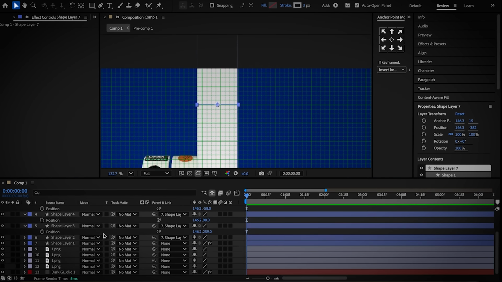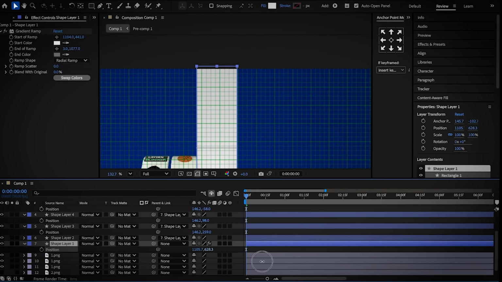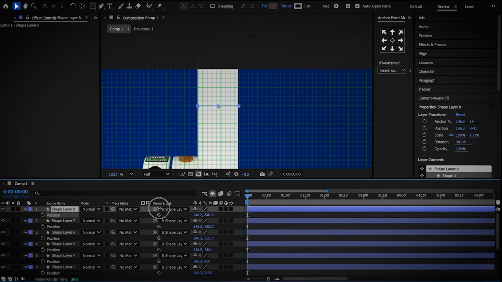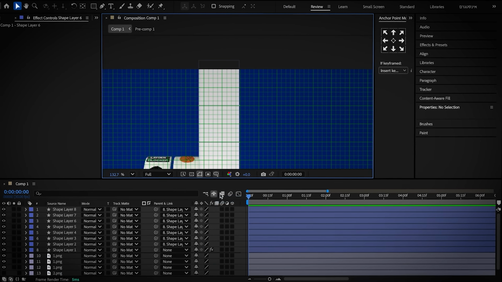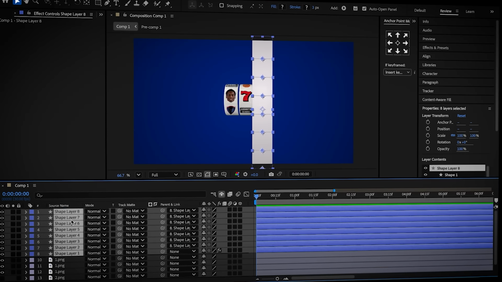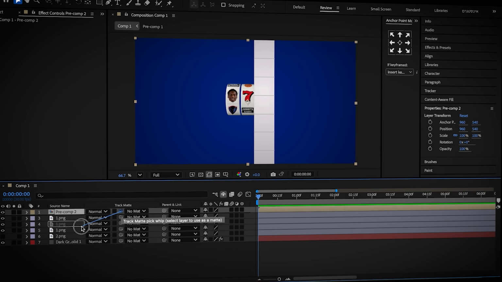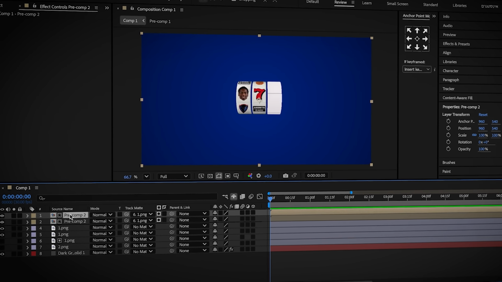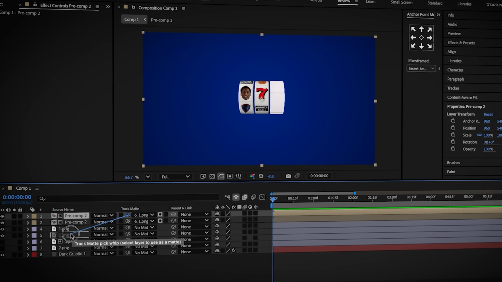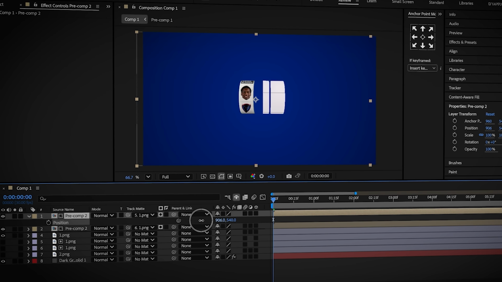When you reach the top, move the large rectangle downward so you can add one more line at the very top. Then move the grid and pre-compose all the line layers together with the large rectangle. Set the track matte of the pre-comp to the first reel layer. Duplicate the pre-comp. Set its track matte to the second reel layer and move it to the right to match its position.